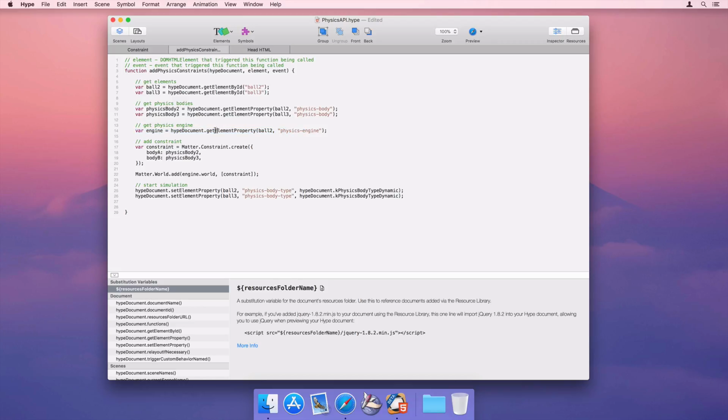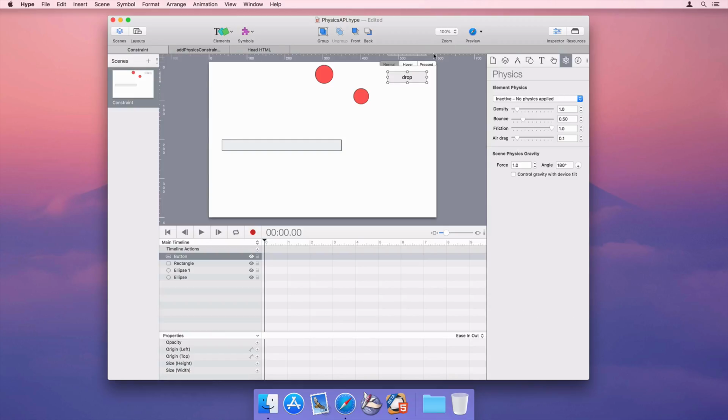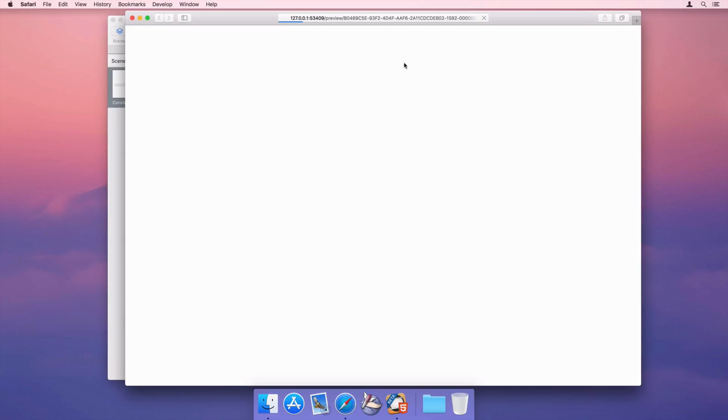I can also get the physics engine, and then using those, I can add a constraint. So now I'm in Matter.js code land. This is not Hype code. This is the Matter.js API. And so I can constrain the two objects, add it to the world. And the final step is I can set the physics body type using setElementProperty to be dynamic, which turns it on and activates it. So this is mixed, using Matter.js and a little bit more Hype API. Now when I run it, you'll see the balls are constrained.